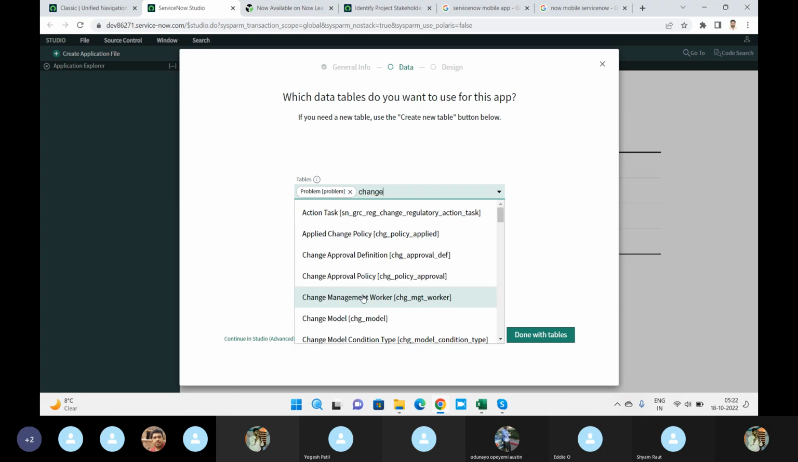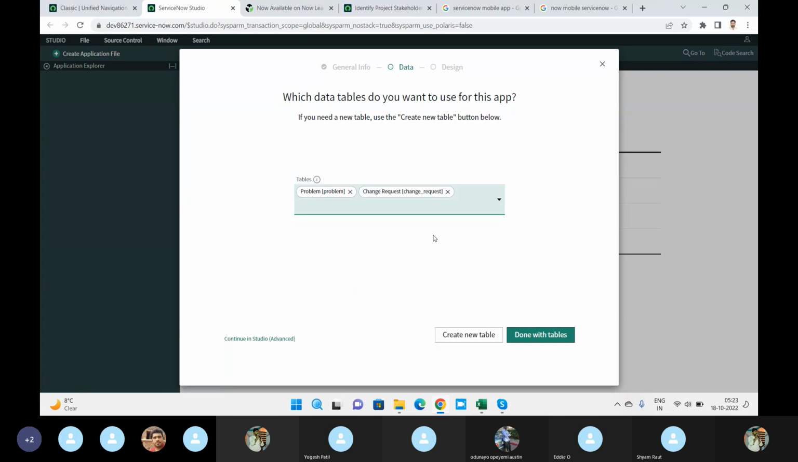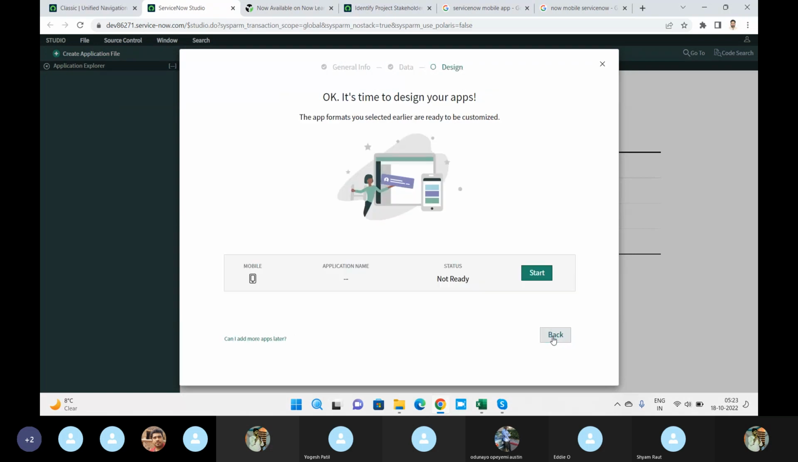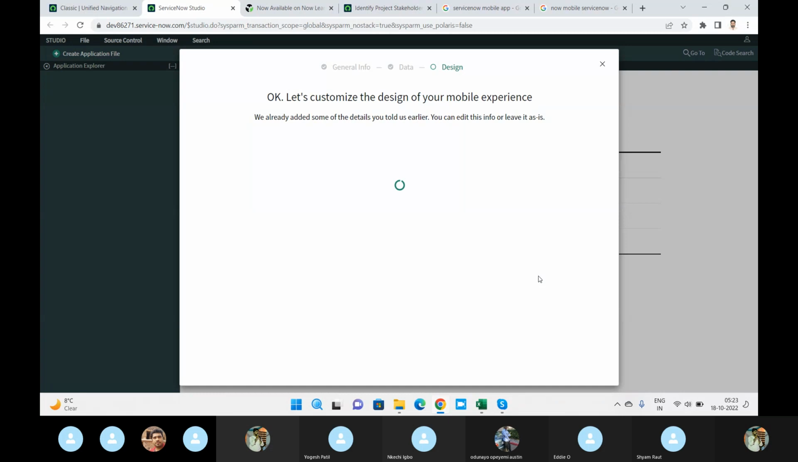So if you want, you can put here as well, change request I can put. Like this, because I want to bring the data from the two tables. Done with the tables, yes. As of now, we did nothing. We just created this thing, and now I click on start, because I want to customize my app here.